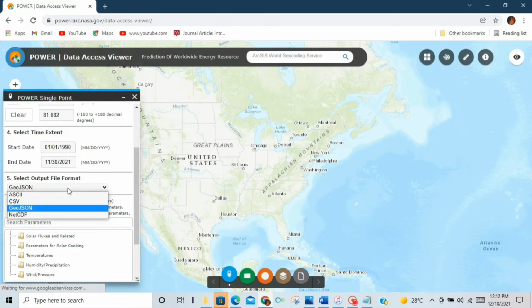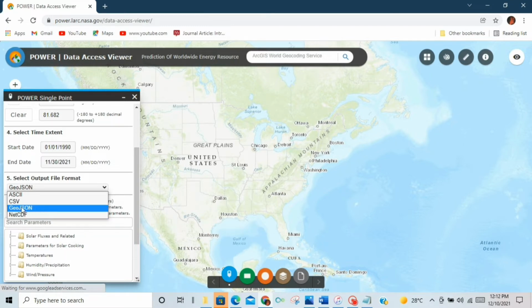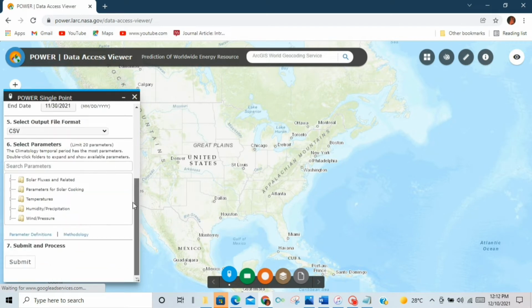So after that, I'm going to select an output file format. I find Excel very easy, so I will go with the CSV type of format, and when I'm getting that format, it will be easy for me to handle the data in Excel. So once your output file is selected, you just have to select your parameters.